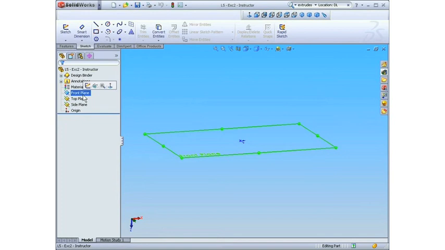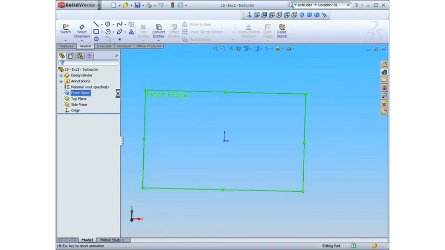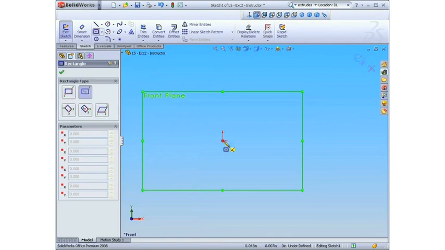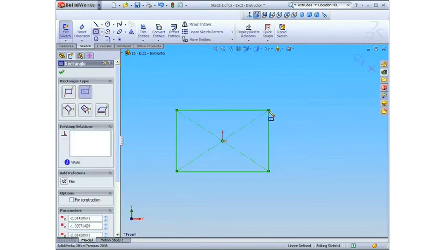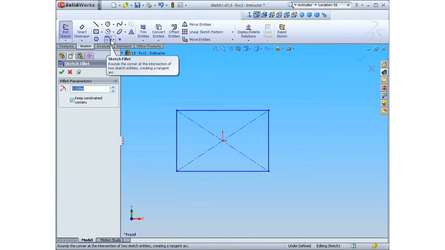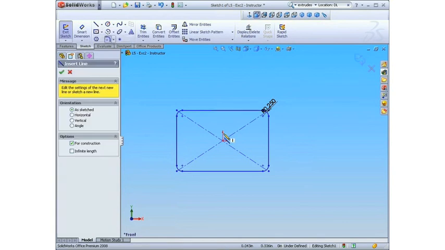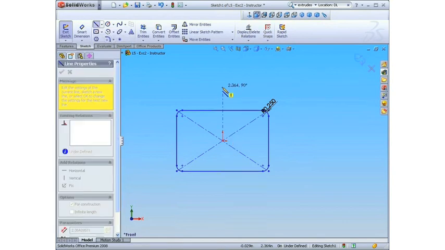Now, let's start by selecting the front plane and selecting Sketch, and then we're going to select a rectangle and a center rectangle. I'm going to sketch my rectangle. Next, we'll use the fillet command with a radius of 1/4 inch, and go ahead and fillet all the corners of our rectangle. The next step will be to add a center line that goes vertically.